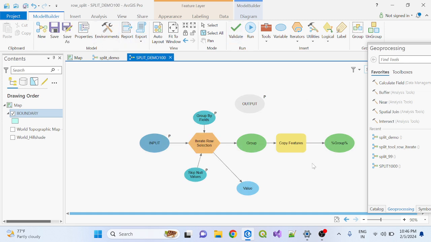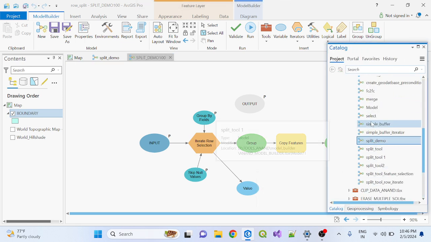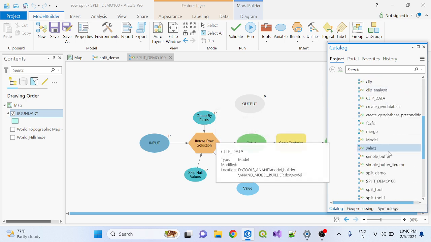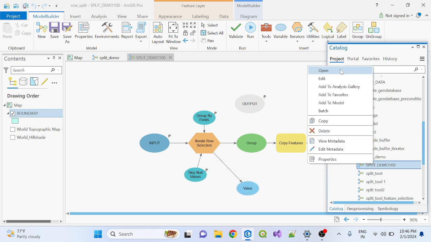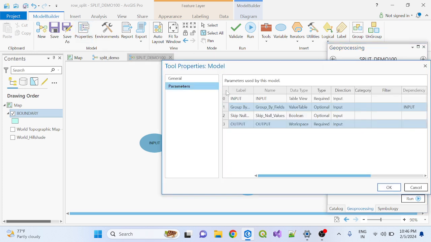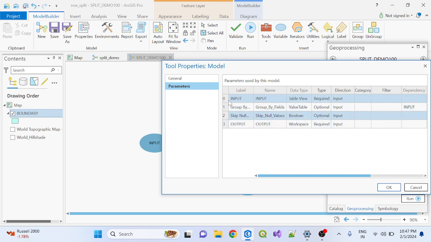So everything is fine. Now we will go to the catalog and refresh our toolbox. Now here you will get the split demo 100 model. If you right click on it and open it, it is showing input and output. If you want to change the sequence, you can change it from properties, parameters, and drag it like this, so it will change the order.